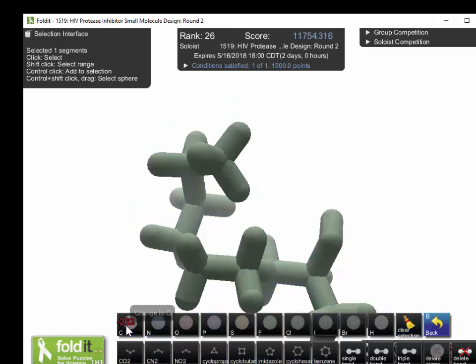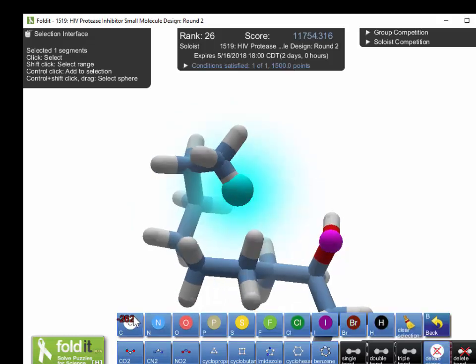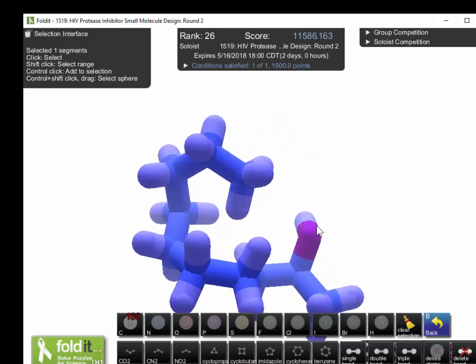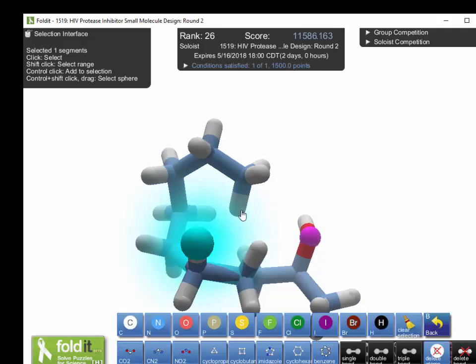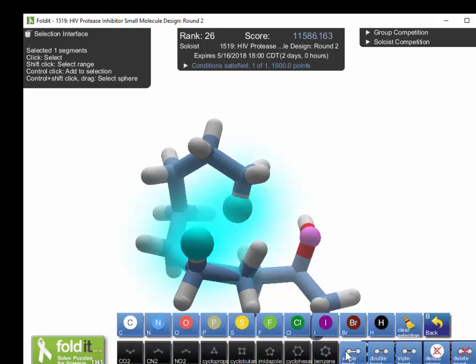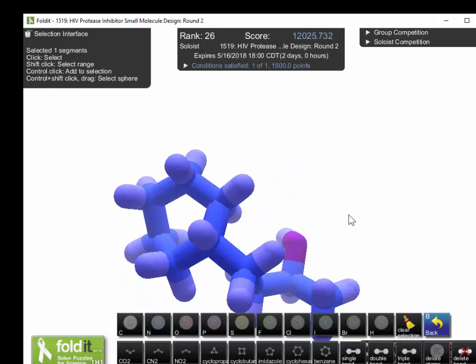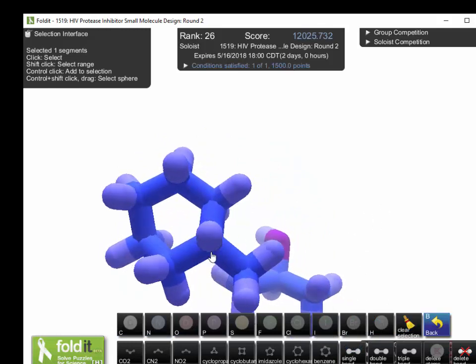And once we get 6 carbons added, we'll select 2 somewhat nearby hydrogens. Okay, we're at our 6. Let's select 2 hydrogens and click single bond. Okay. So now we have what looks like a cyclohexane ring.